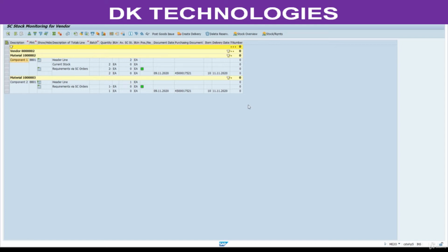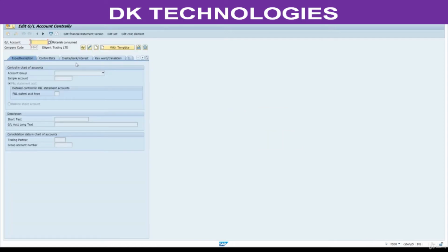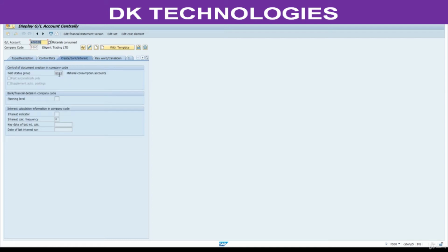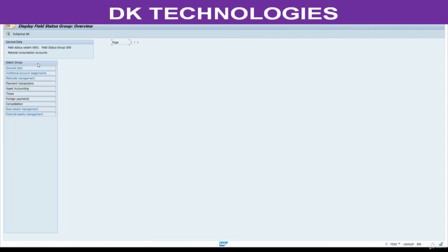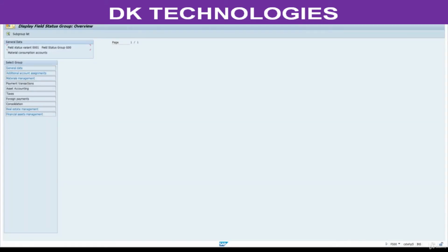I will open another session. Maybe something is wrong with the business area field. Click on this one, G003. Double click on this one. This is a field status variant, FSV. G003 is the group. Now the T code, OBD4. Go to this T code.